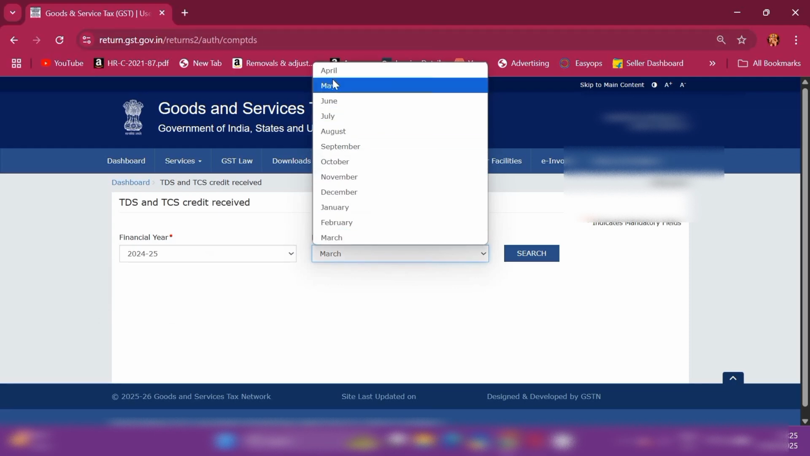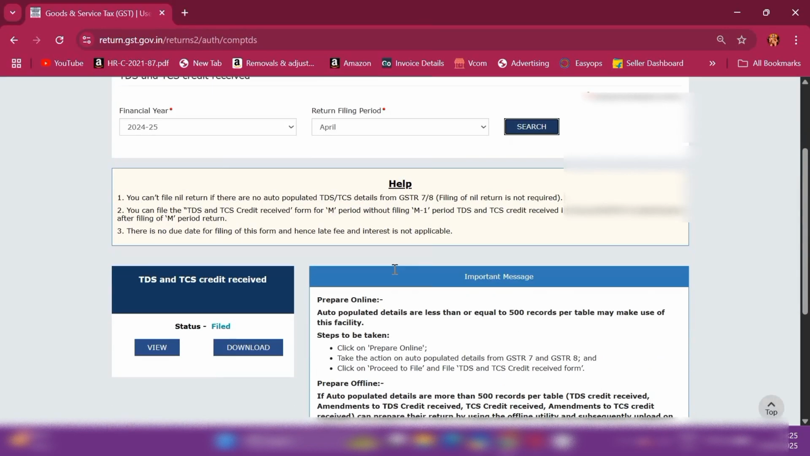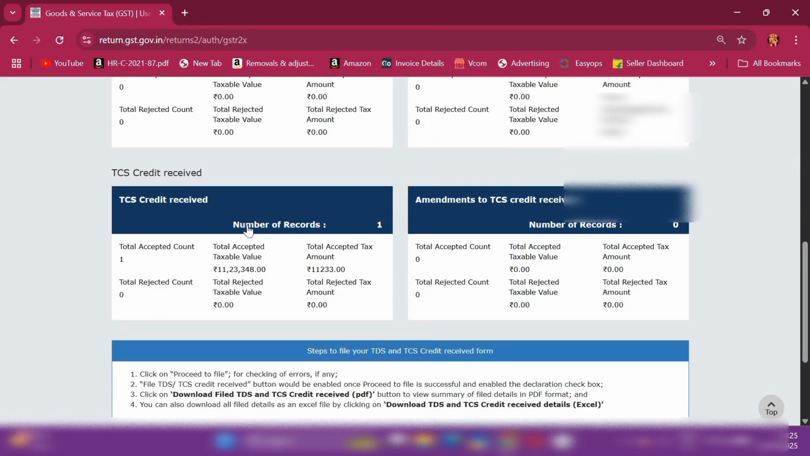All these months are showing over here. You can select any month you want to download. So I'm going to select April month here, and then click on the search option. You will get to see TDS and TCS, so click on this option.